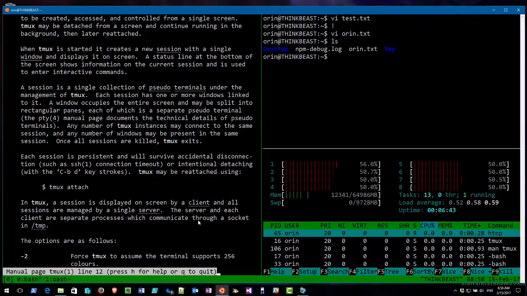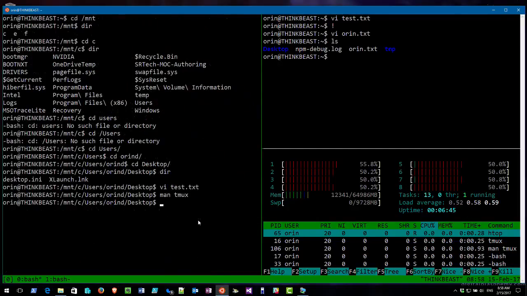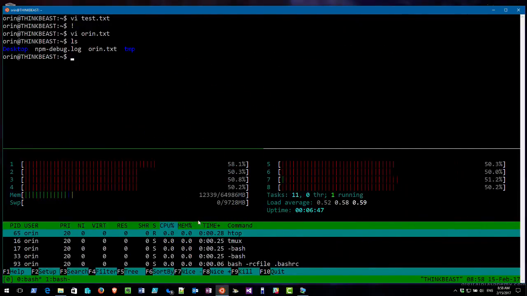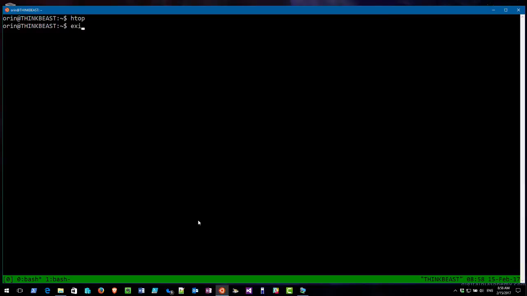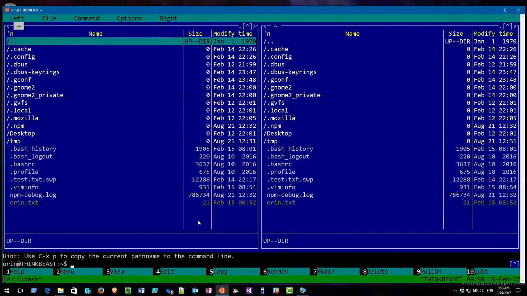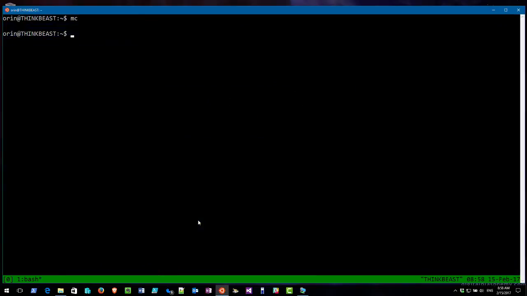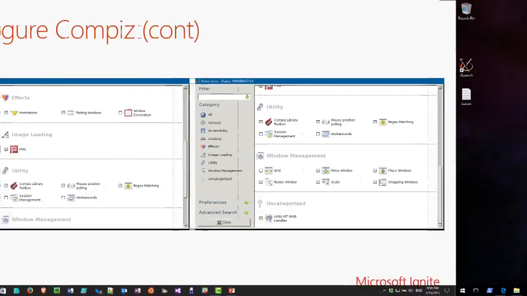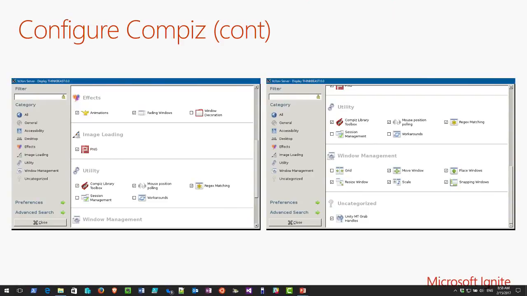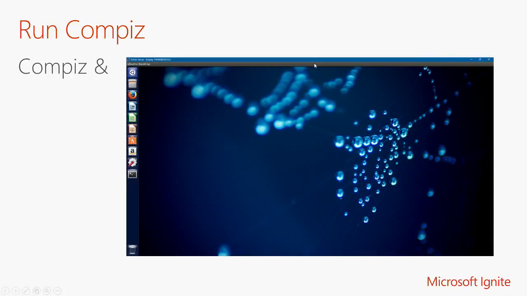Okay, so to get out of these, you just type exit, exit, quit that, exit, and that'll pull me back to there. So I quit that. Yes, I want to quit it. Exit. Okay, exit. So what we'll do is, here we are back in our slides. So running it, you run compiz. So that's fairly straightforward.